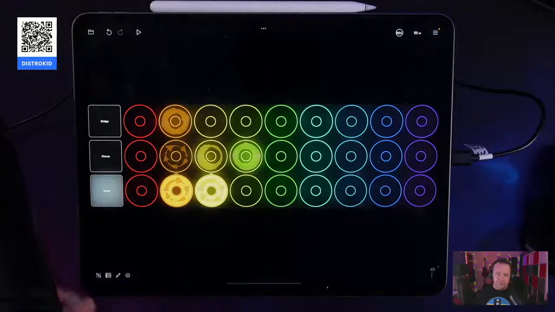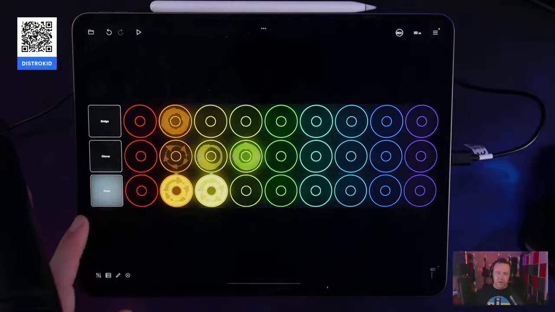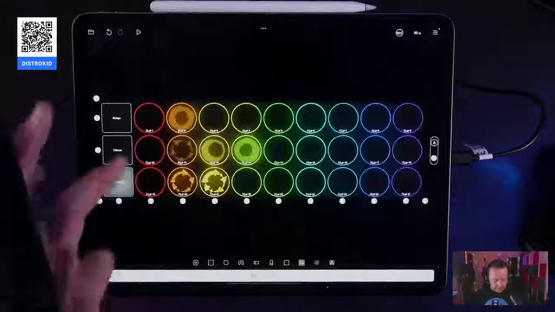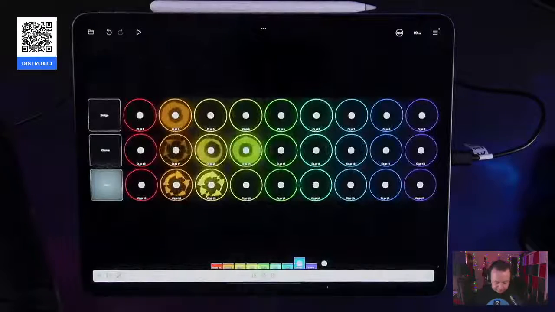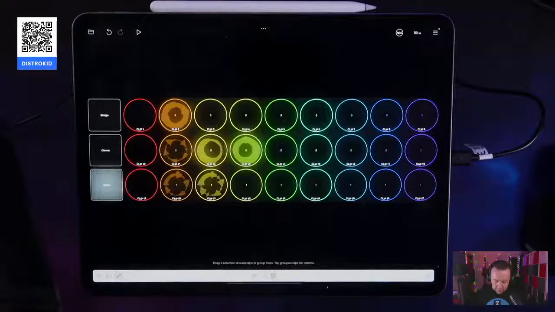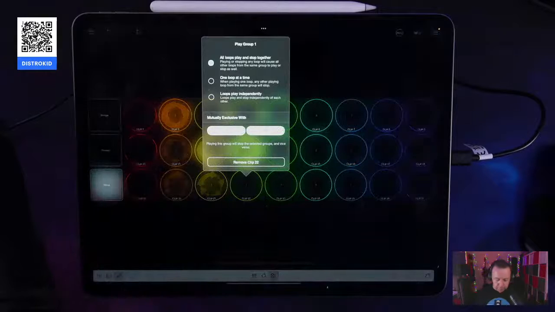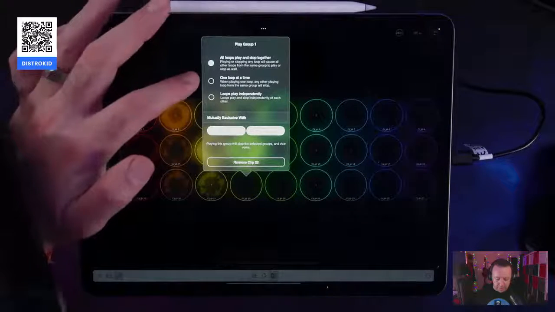So what we need to do is go into these and make sure that when we hit this, it doesn't turn on group 1. So let's make sure we've got that right. Let's go into grouping. There we go. So group 1, mutually exclusive, play all loops and stop all loops together.